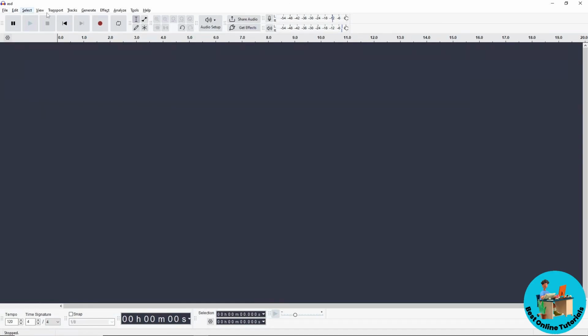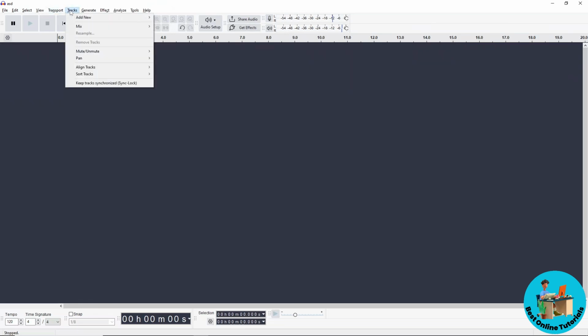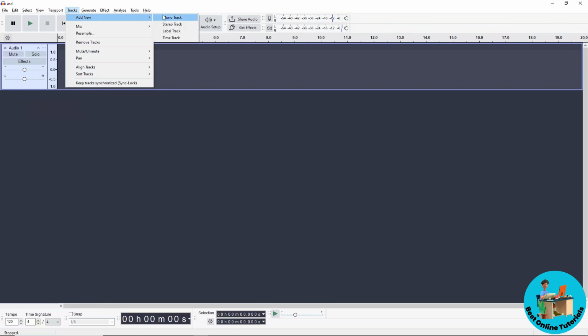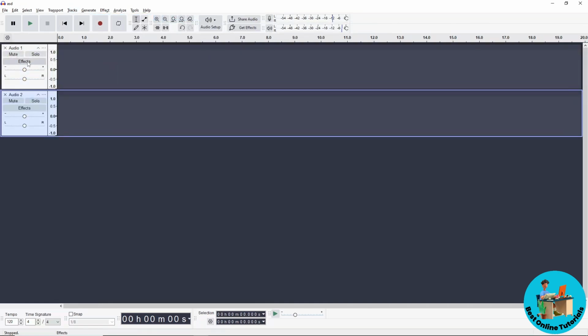So first one is just simply go for the tracks and now go for the add new and go for the mono track. Now go for the tracks again and select add new and go for the mono track. So now you will have audio 1 and 2.